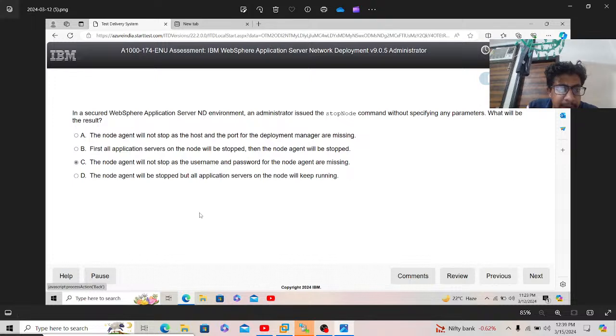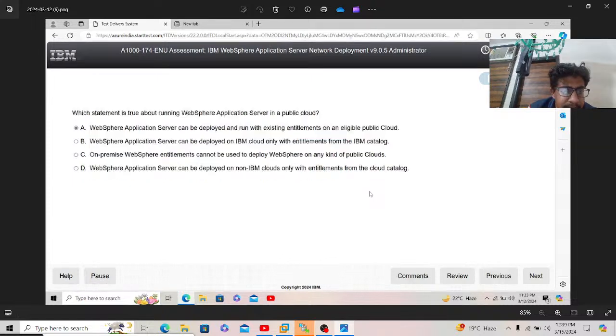In a security-enabled WebSphere Application Server ND environment, an administrator issues the stopNode command without specifying any parameter. What will be the result? The node will not be stopped, as the username and password for the node agent are missing. This same question came in the certification exam 9.0.5. Answer is C. What statement is true for WebSphere Application Server in a public cloud? Answer is B, already seen.